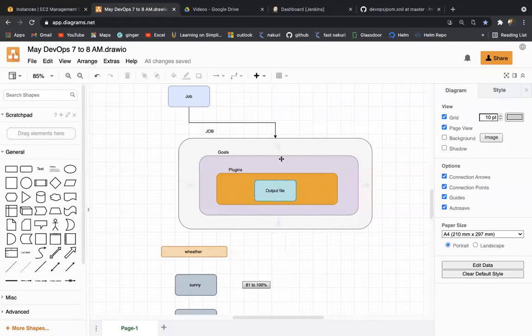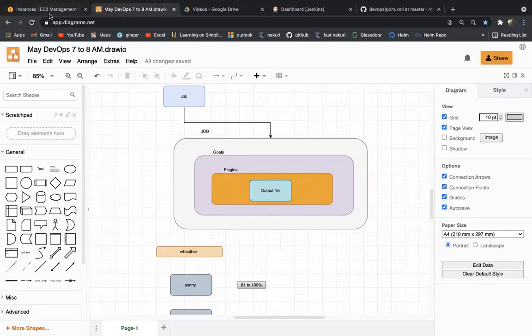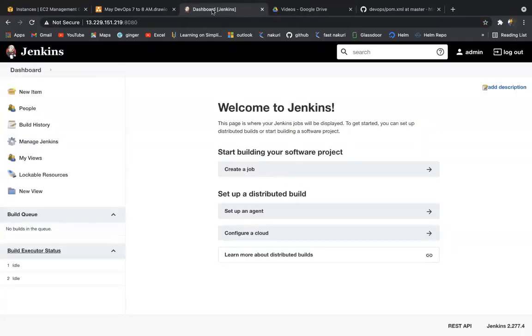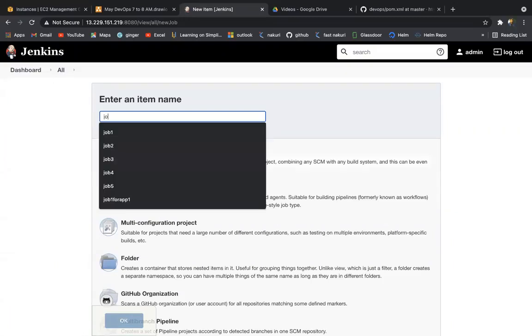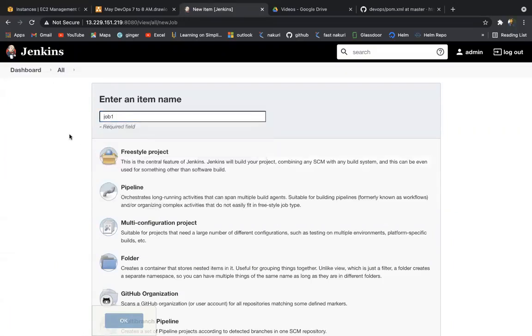Right, so let me create one job. You can go back to your dashboard. So this is your Jenkins dashboard. I just want to create the job. Right now I'm just creating a dummy job. I'm not going to pull any source code right now; a bit later we'll pull. So let me create the job, which is job one.